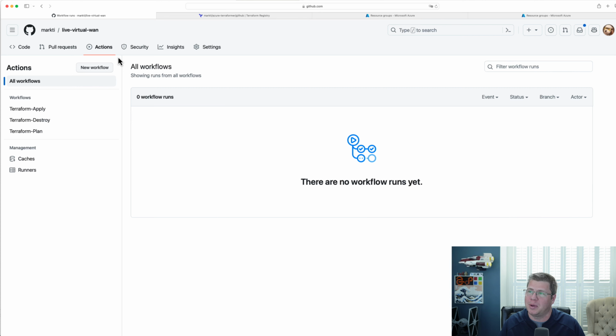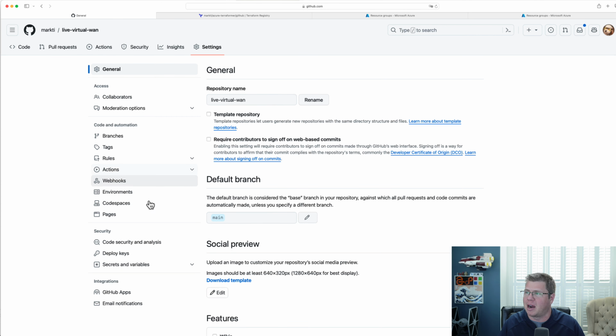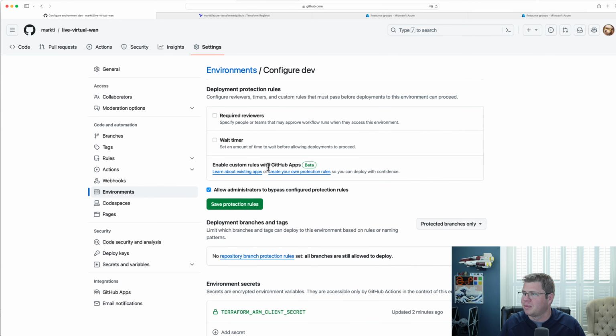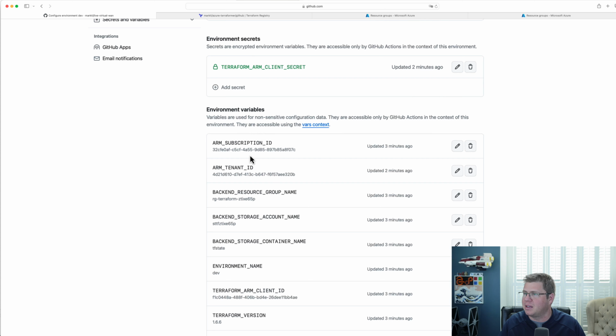Anyways, so here we go. Let's go look at settings. Let's see what else we got here. We got environments, we got dev, and we got prod. All right. We can go look at this stuff. What do we have here? We have a subscription ID, 32 Charlie, tenant. We got a backend resource group name, ZTI, random strings. Okay. And all the good things.